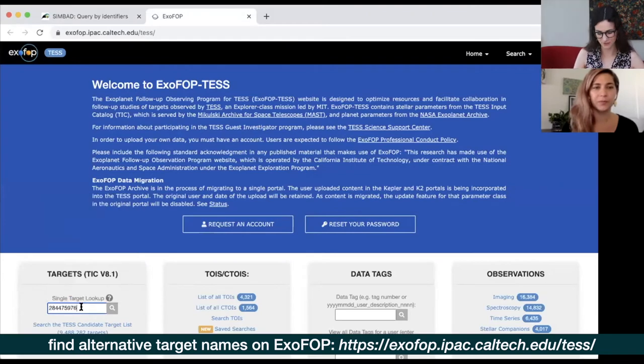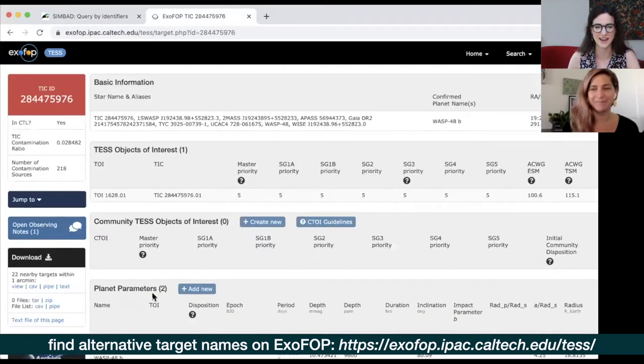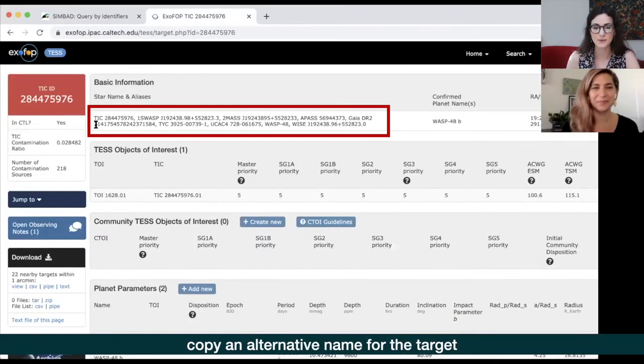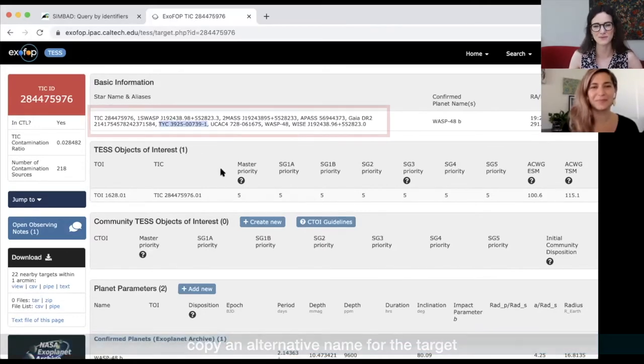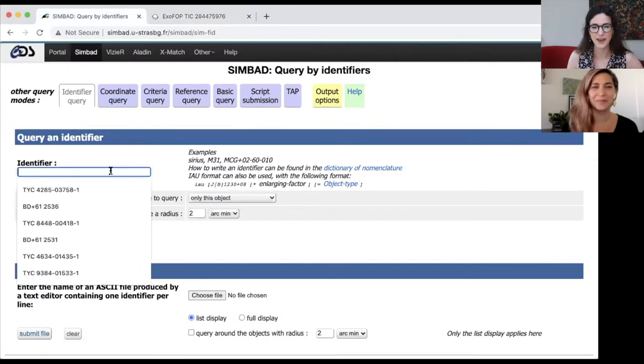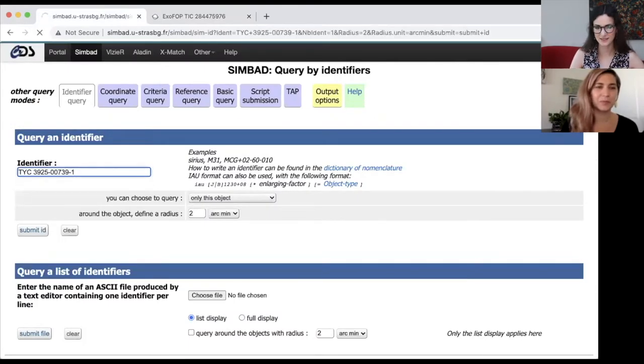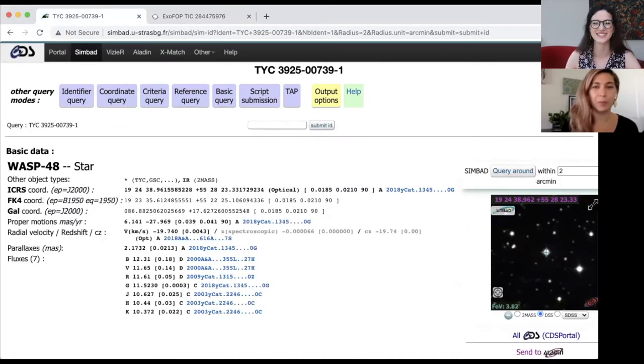Hopefully this is looking familiar. We can type the TIC ID into there. And then at the top here, as we previously mentioned, we have lots of different other names for this target. And we can just choose one of these. Not all of them work with SIMBAD, so you might have to play around a little bit. But you can choose one of those. I know that the Tycho one works. TYC stands for Tycho. So I will copy and paste that one and put that into here and press enter. And it worked. Boom. And there we go.